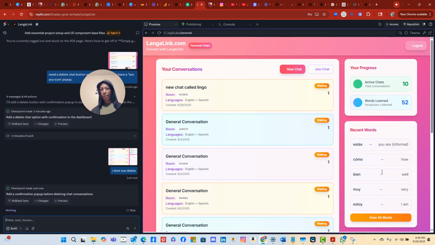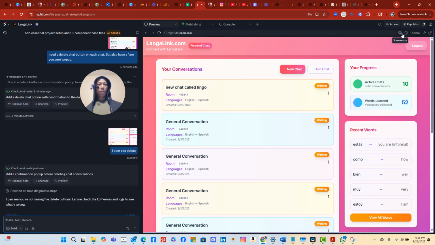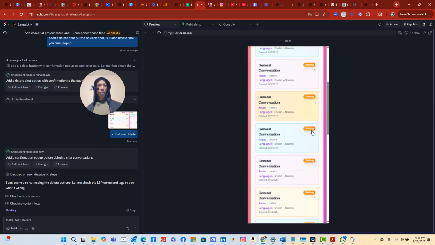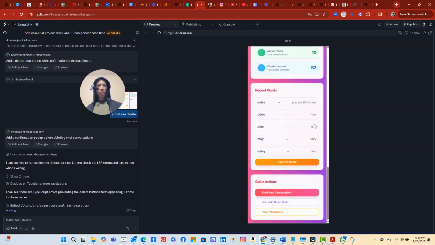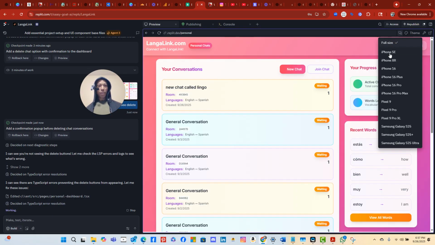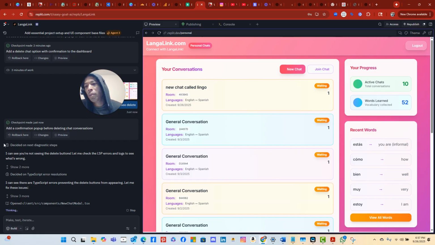Like this. The thing is, though, on mobile, I don't know how it shows up on mobile. Let's see. Oh, okay, not bad. What else is it gonna do? But go under each other. TypeScript errors preventing the delete buttons from appearing. Let me fix the issue.